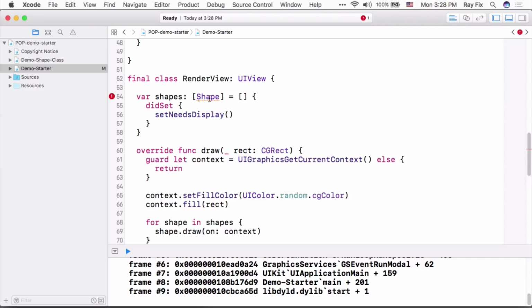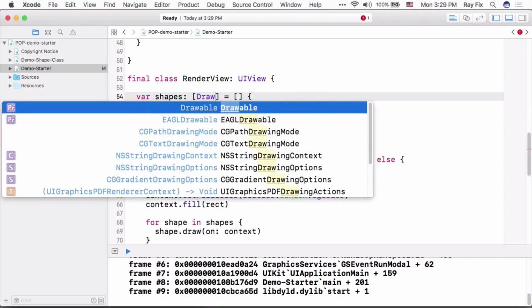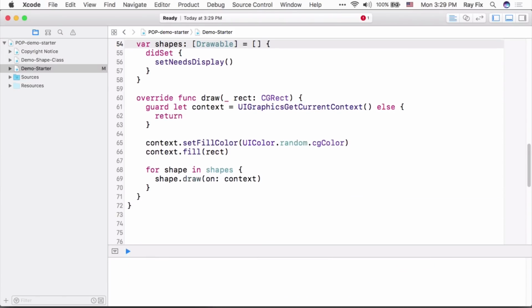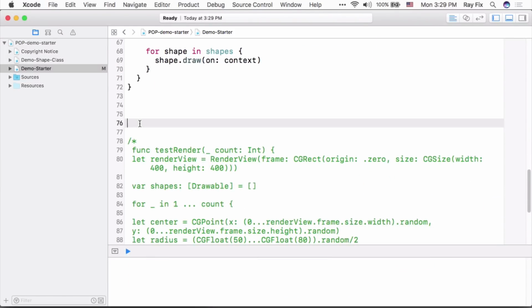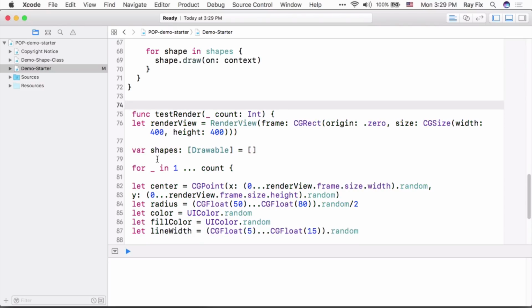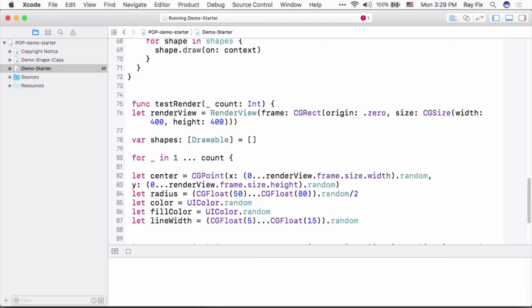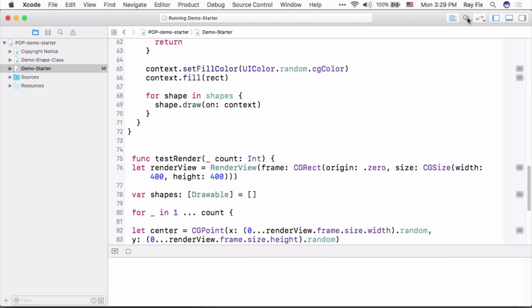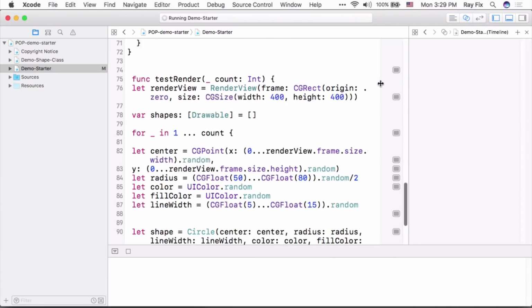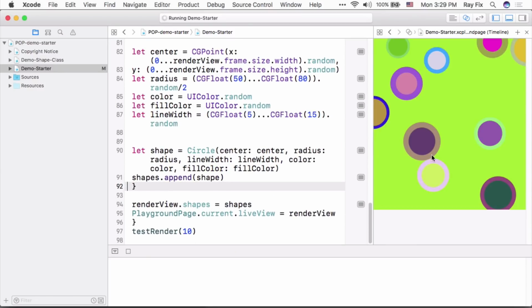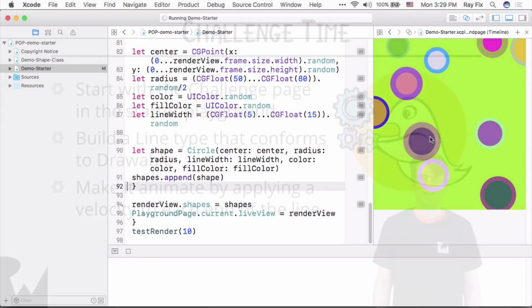But notice we're not using shape anymore. We're using a more directed drawable type, so I'm going to change that to drawable. And now we can comment in our test render code. And now, if I look at the assistant editor, just as before, we have a nice rendered view of random circles.